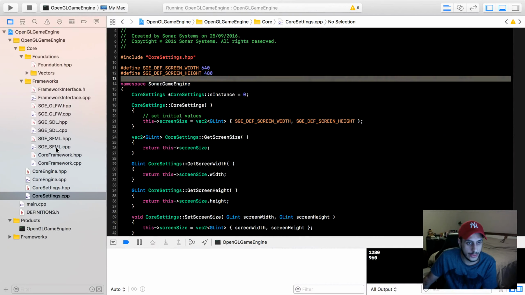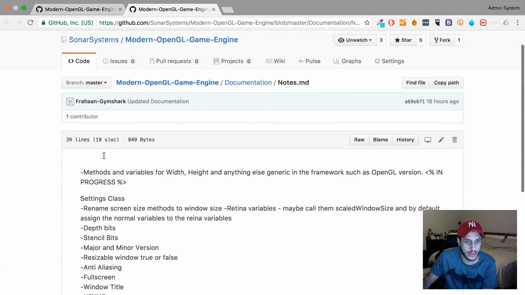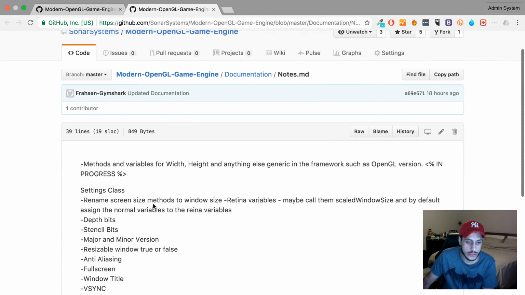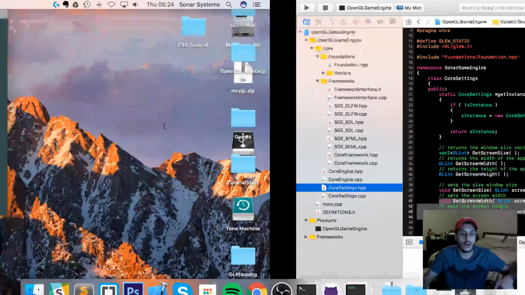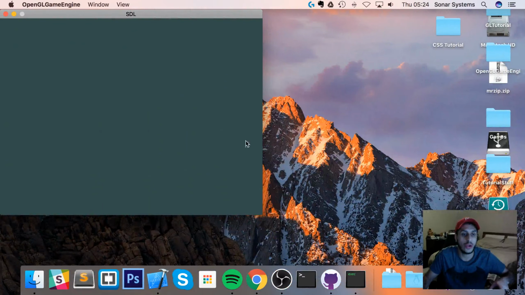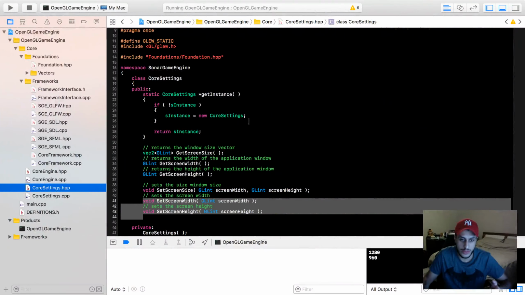So we got that code sorted, but before we actually start using that, one thing that I wanted to change, which I also put on here, was to rename the screen size methods to window size, and then add retina variables, maybe called scaled window size, and by default assign the normal variables to the retina variables. The issue I think is, when I think of screen, really it's my computer screen. It's not this particular window right here. So these need to be renamed realistically.